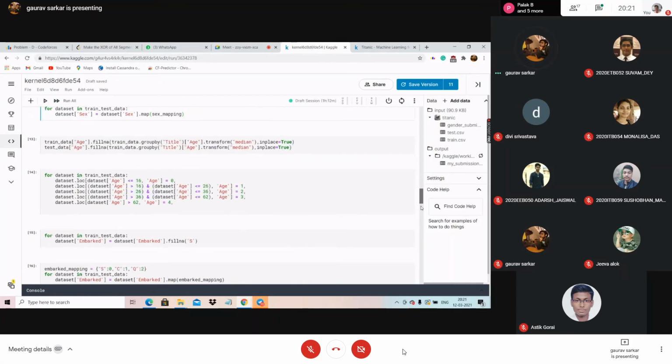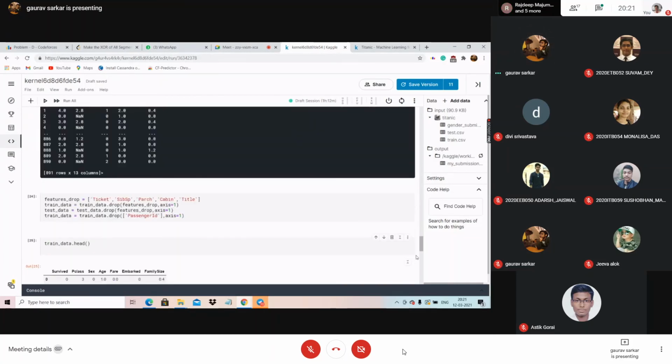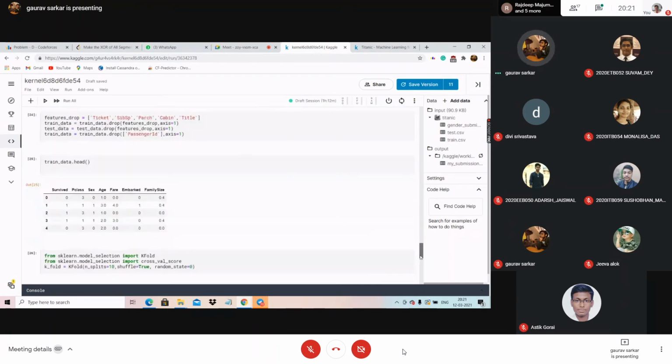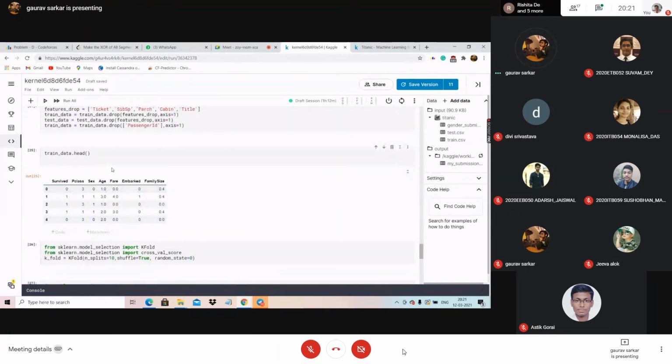All this I have done, and now this is clean data. See, clean data is visible. This is the final clean data set. All values are integer or decimal values. So now our model is ready to be trained.